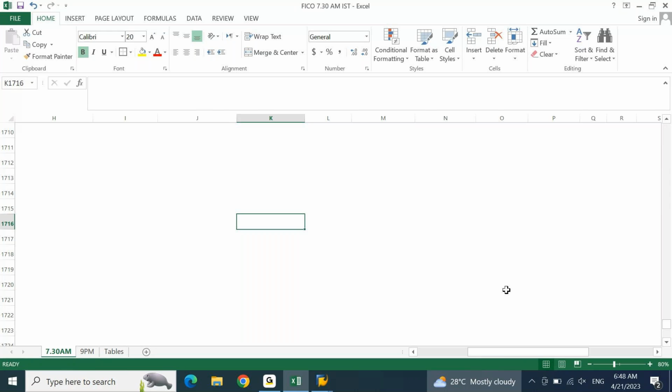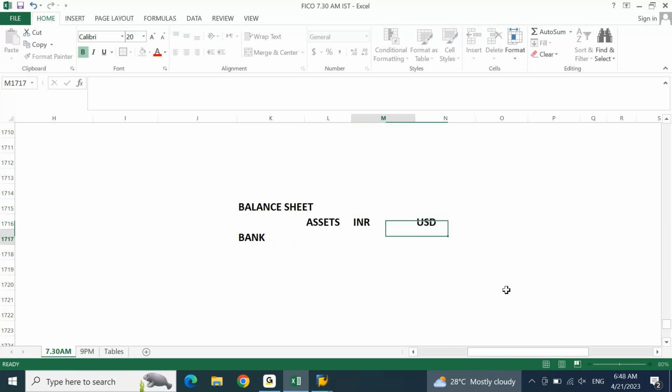Let's say I look at my balance sheet. In my balance sheet, I am looking at assets. Under asset, let's say I am checking my bank balance. My bank balance, I'll say INR, I'll say dollar, because I am generating report in both currencies. Correct? Local reporting and group reporting. Is this correct?